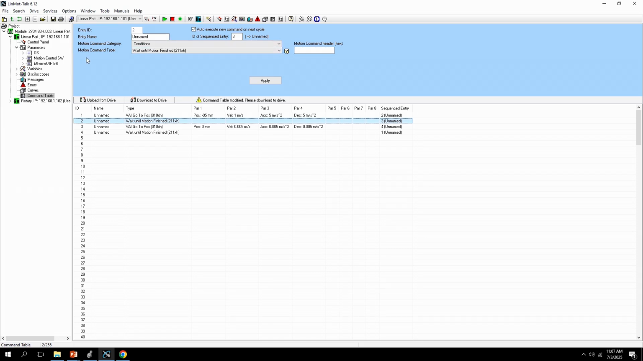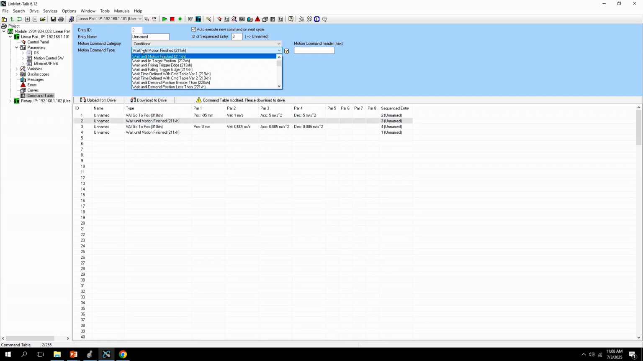Now, there's another one, a motion command type called wait until motion is finished. If I were to just put the VAI go to position right after the other position, it would cause some issues. You can find wait until motion is finished in the motion command types. The category is conditions, and there are a lot of different ones: wait until motion is finished, wait until I'm in the target position, wait until the rising trigger. There's a bunch of stuff you can look at here that can coordinate your movement to make it run smoother.